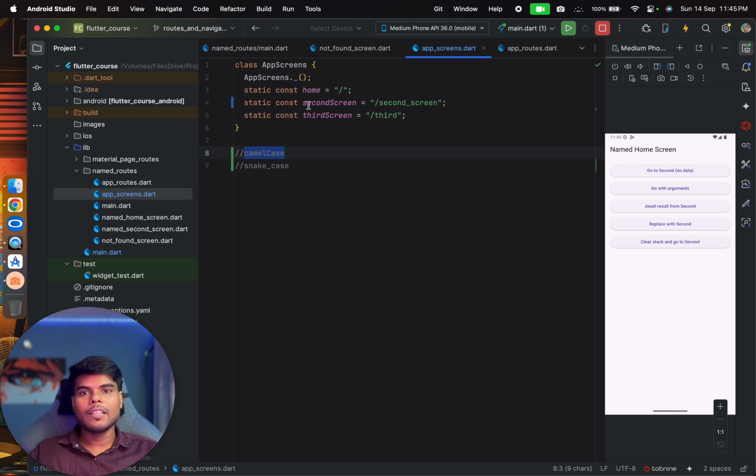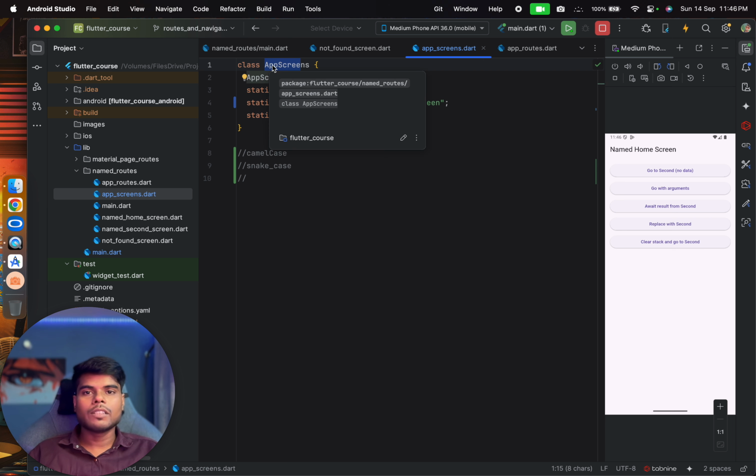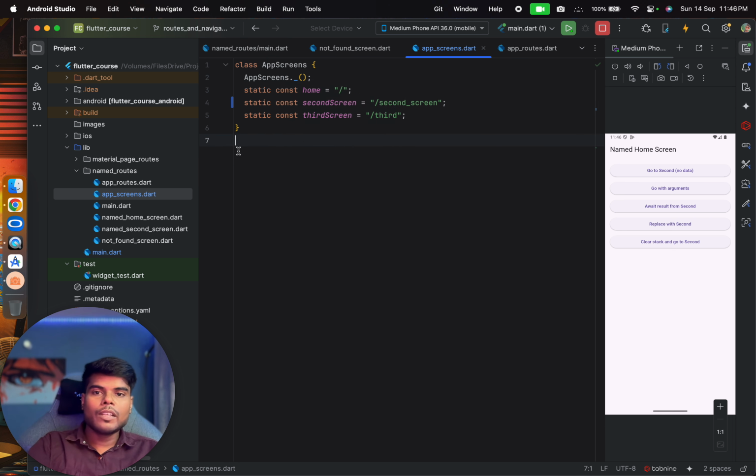So we name variables according to camel case, and we name the routes according to snake case. Also we name files following snake case. There is one more, like uppercase camel case, which is used for class naming: in camel case the first character is lower and the first character of all the rest of the words is uppercase, while in a class name all the first word characters are uppercase. So this is how naming conventions are defined in Dart.